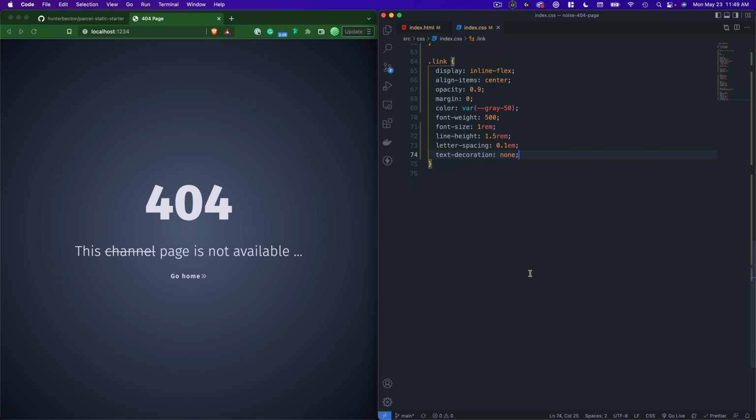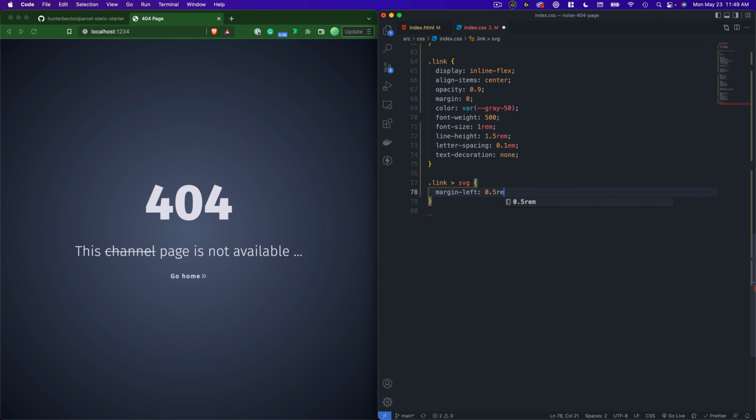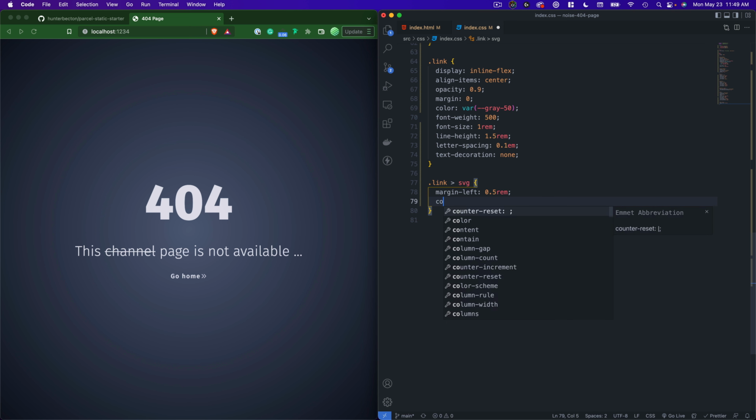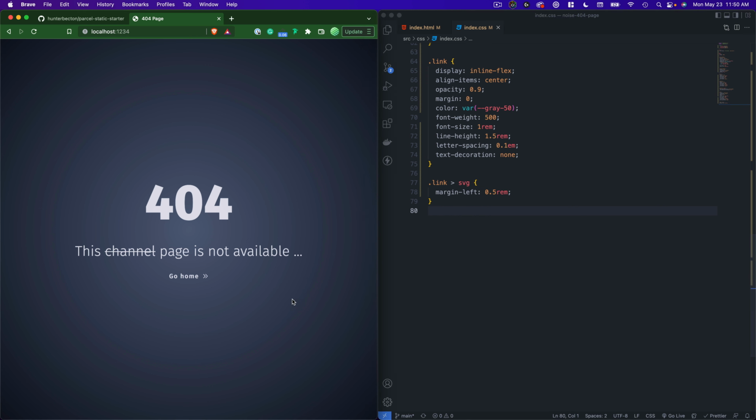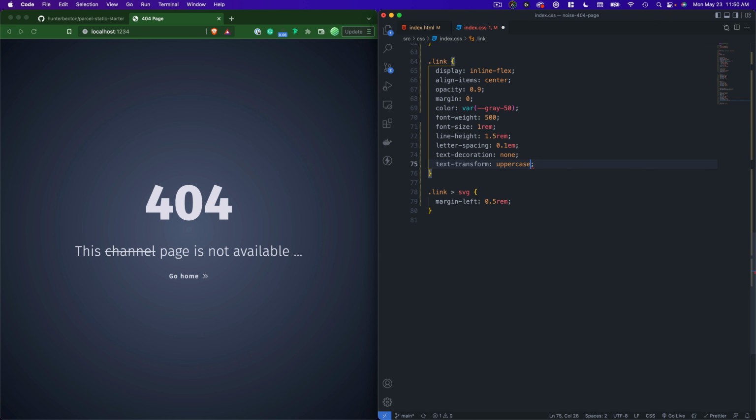All right. Now, the next thing we want to do is let's go ahead and style this SVG. We'll give it a margin left of 0.5 rem and a color of, actually it's picking it up from the link, so we don't need to set that. Now what we want to do is once we hover over this, we want something to happen. And actually, it looks like we need to make sure that we're making this uppercase. So let's come back and do text transform uppercase.